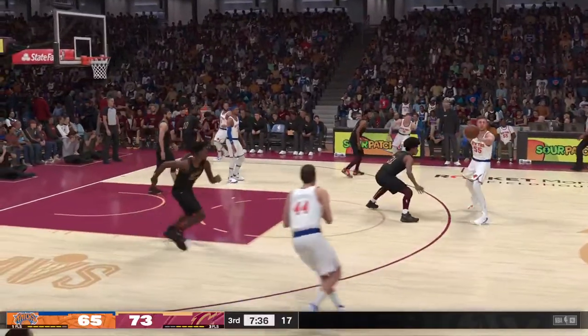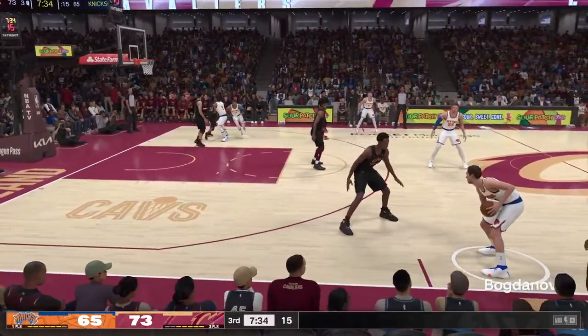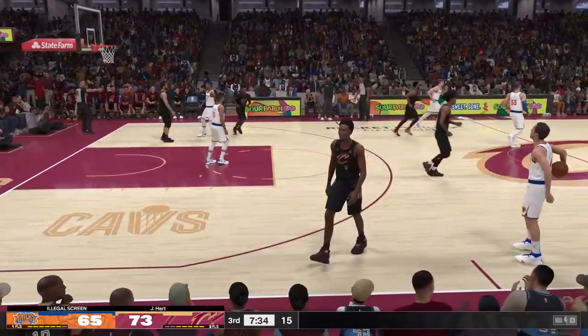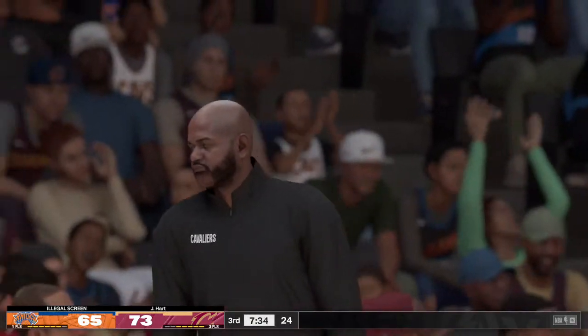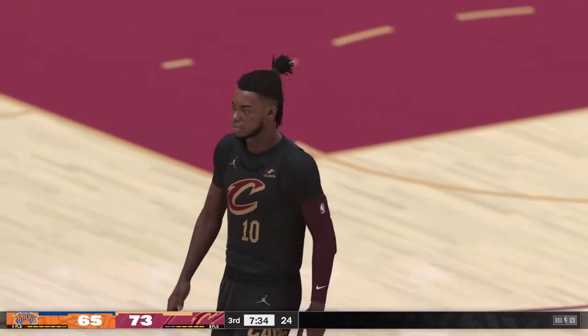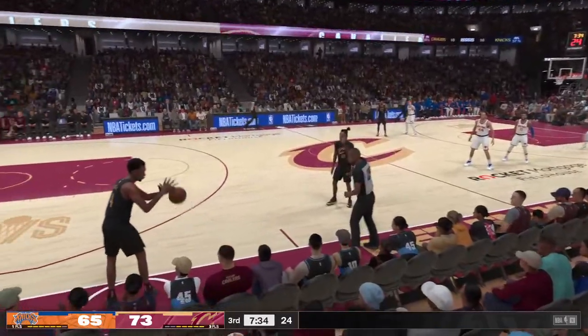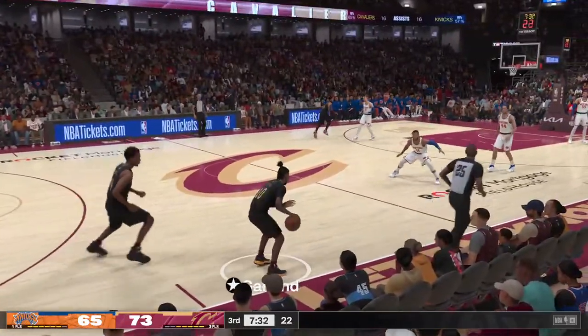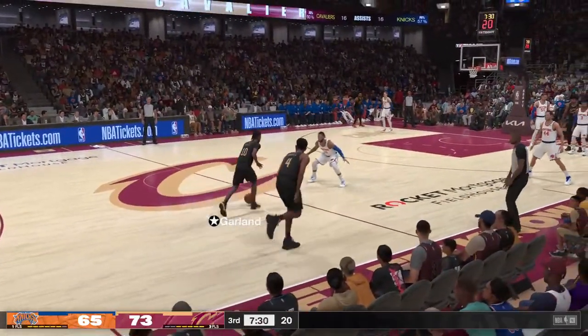Pass to Hartenstein. Bogdanovich with it. And looks like an illegal pick was set. That gets the ref's attention. You're not going to fool the officials too often on an illegal screen. Yeah, everybody saw that one. That was pretty blatant there. For Cleveland, they've gotten 6 of 8 shots to go and looking good since the break.